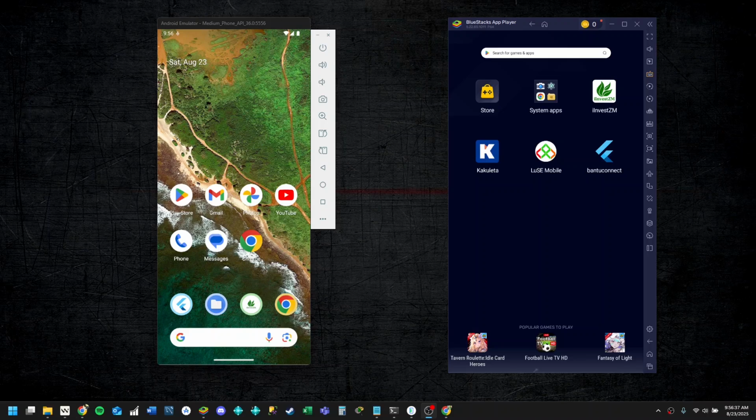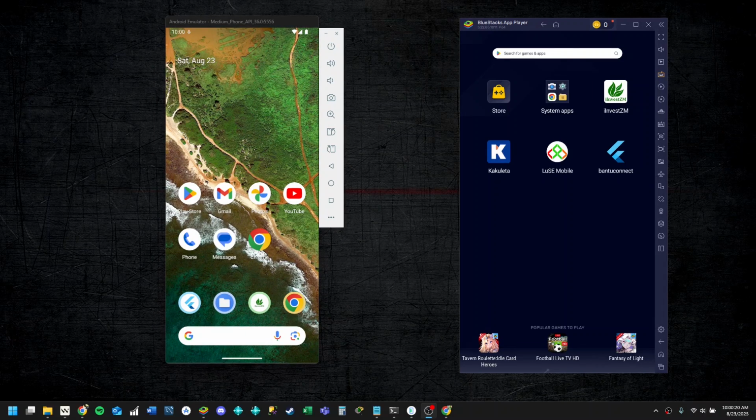In this short video, I'm presenting BantuConnect, a real-time chat application built with Flutter and Firebase in fulfillment of the assignment of building a simple chat application. The app that I'm going to be demonstrating showcases modern mobile development practices, including user authentication, real-time messaging, and clean UI design. With me here, I have two emulators, one from Android Studio and the BlueStacks app player.